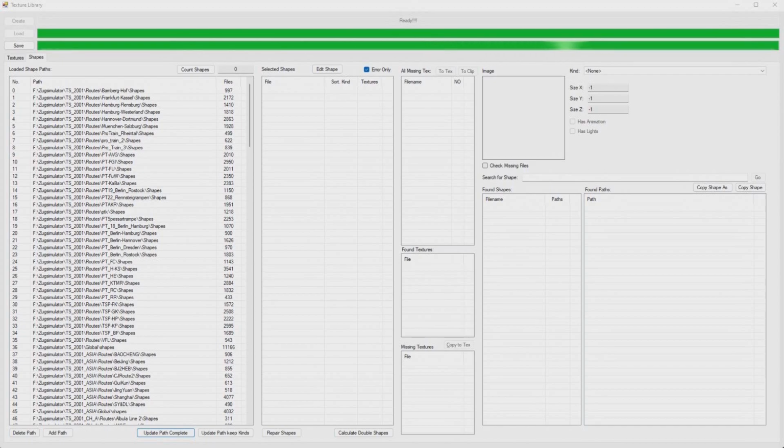So now after updating, you can see there are no more error shapes in my list, but this is the only one thing this tool can do for you.